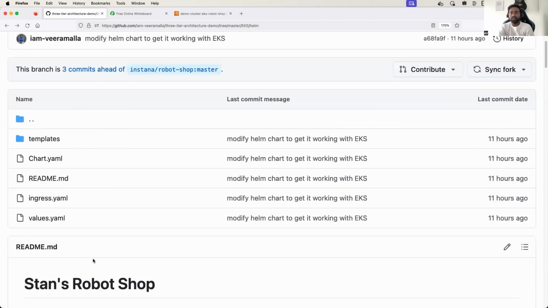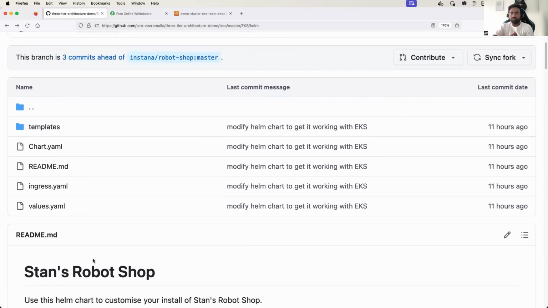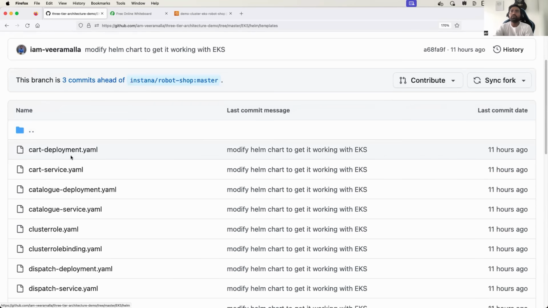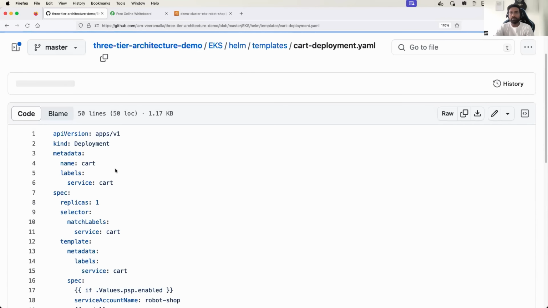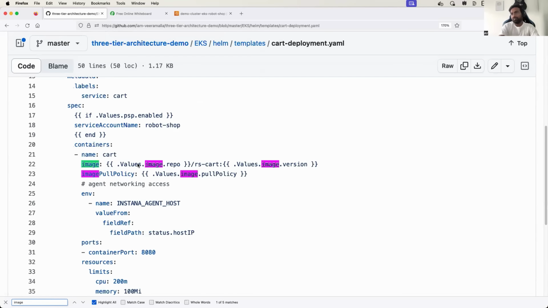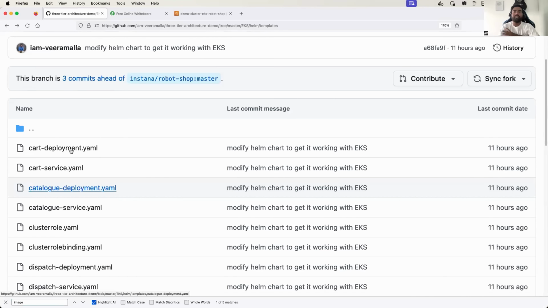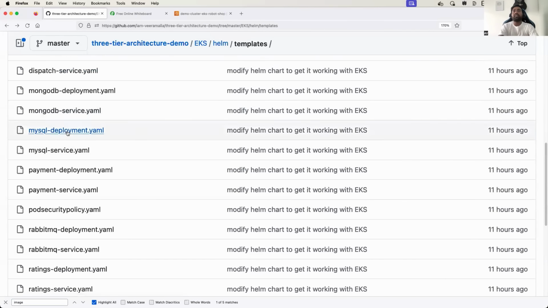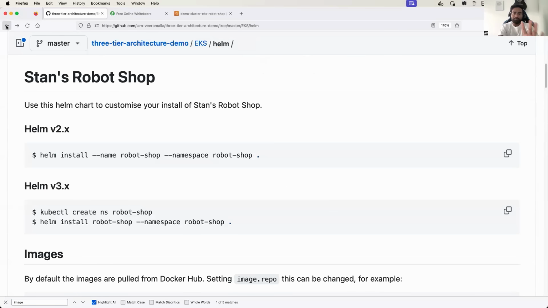It's very simple. Let's say you want to reuse this, or a very simple one is if you go to the card deployment.yaml, right? Here you have image name, right? So there is an image repo. For all of these microservices, image repository is the same. If you see here, there are more than 12 deployment manifests.